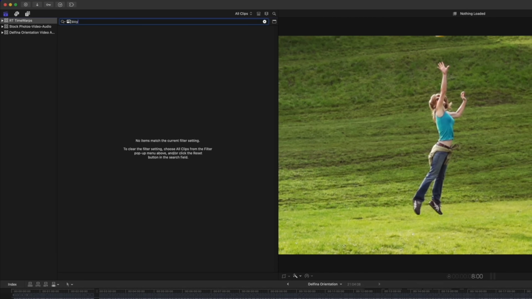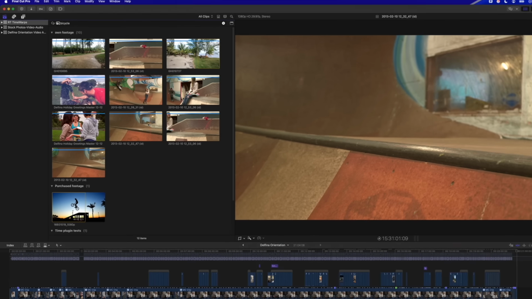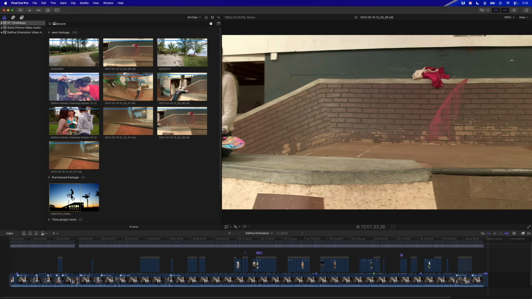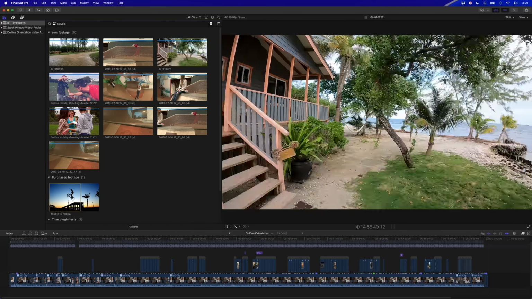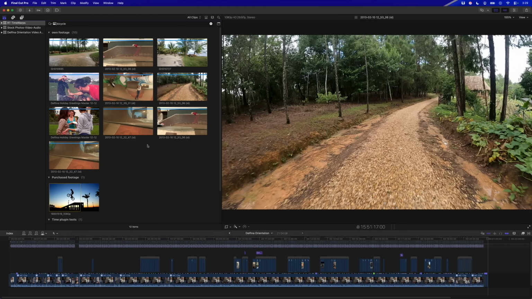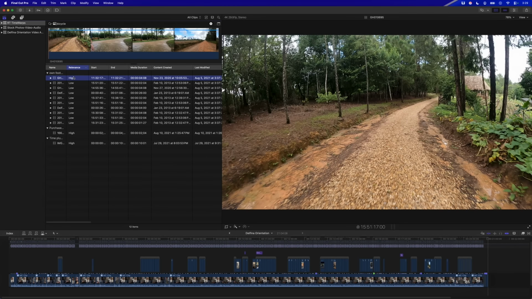Try bicycle. And I get a bicycle shot here, but I also get a bunch of nothing. Nothing there. There's a skateboard shot here, some different skateboard shots. No bicycle in that at all. If you look at our confidence level, there's only a few that are high confidence.